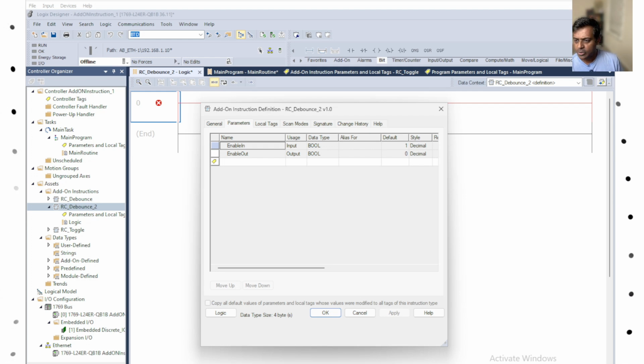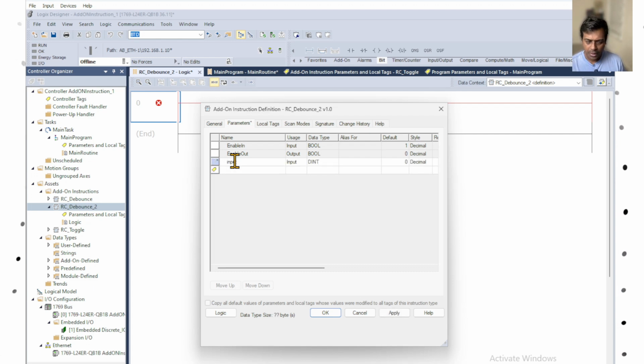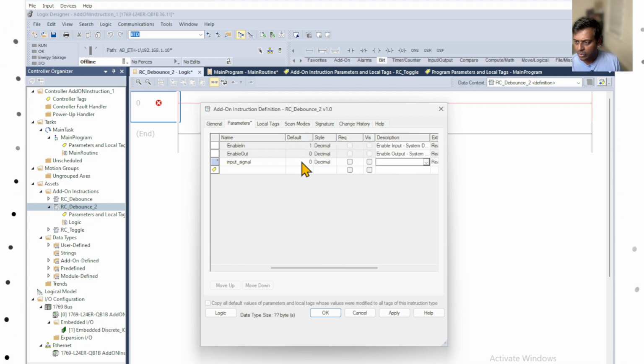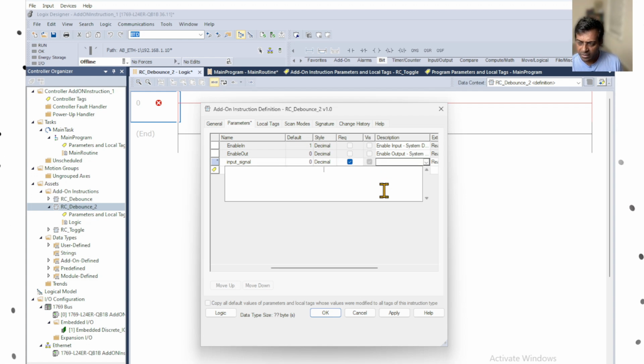an input signal, so we'll go ahead and type input_signal, and its direction or usage is input to the AOI, and we want it to be a BOOL. And you could come down here and select it as required, then you must enter that. So since we need the input signal, we'll say required. For time's sake, I'm skipping the descriptions, but you could write the descriptions over there.